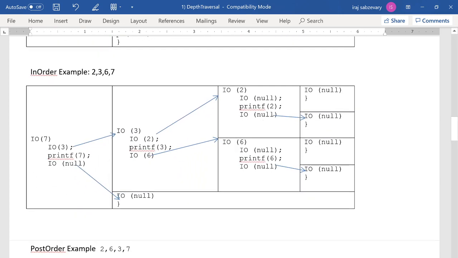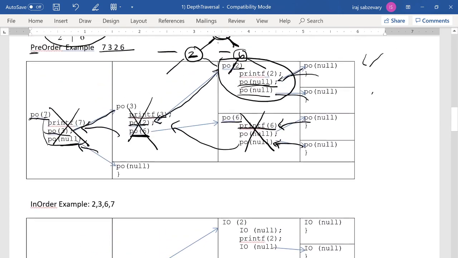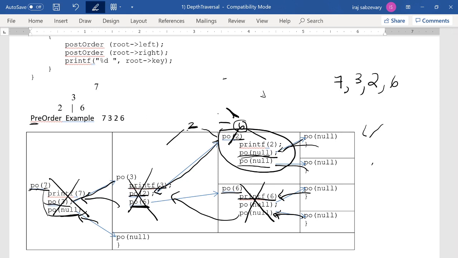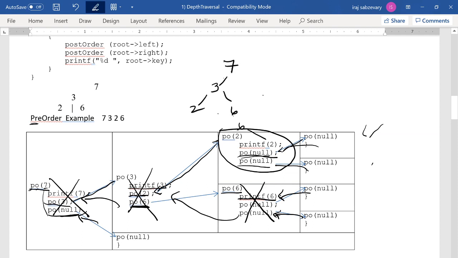Now, what happens when you go ahead and do it with the in order? So, the same thing, doing it with in order. So, if you remember, once again, we have 7, 3, 2, 6, and this is in order, which means it's sitting in the middle. So we have L, V, R. So that V is actually sitting in the middle. Okay, so how does that work?